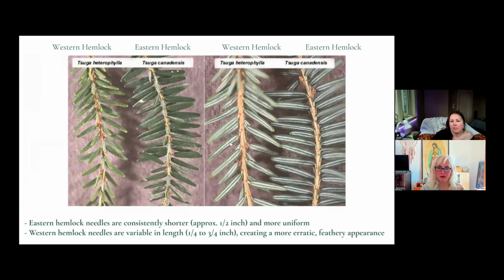So on the bottom, if it has these two blue lines, you know it's a hemlock. You just don't know which species. And then to distinguish the Eastern, the Eastern needles are much shorter, so you can see it kind of here. They're also more rounded, versus the Western needles are a little bit sharper and longer.